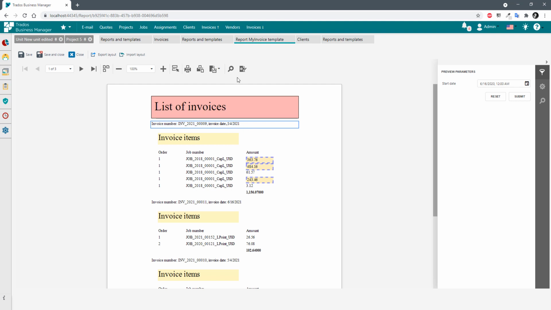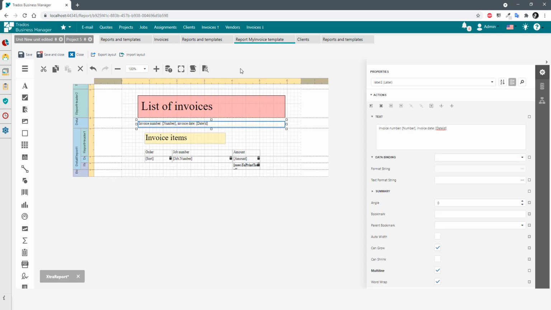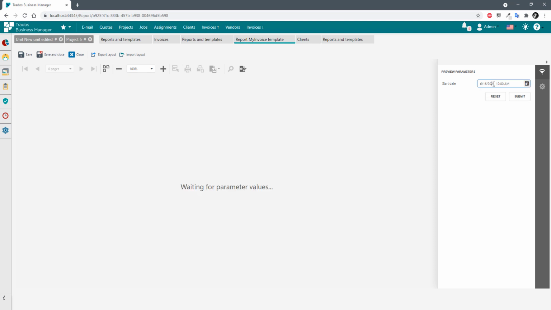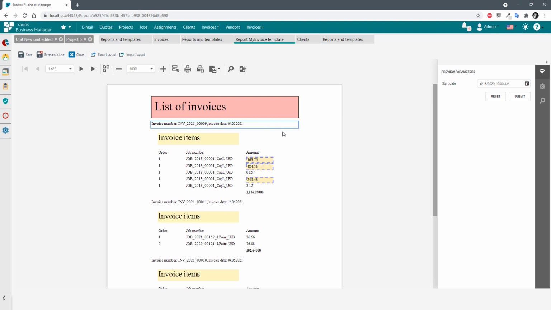American style date here. But if we want to format directly using some template, then I do dd.mm.yyyy. This is European format. And now if we go to preview, we get a correctly formatted date according to the template which I specified.